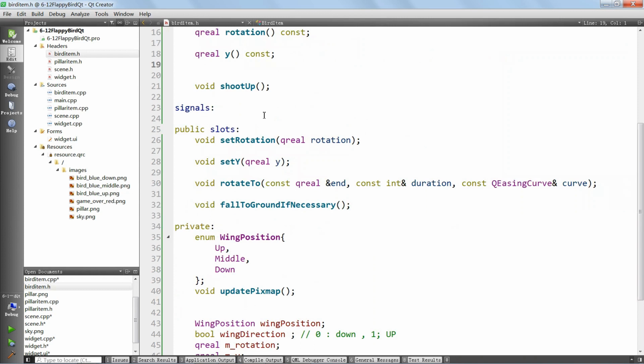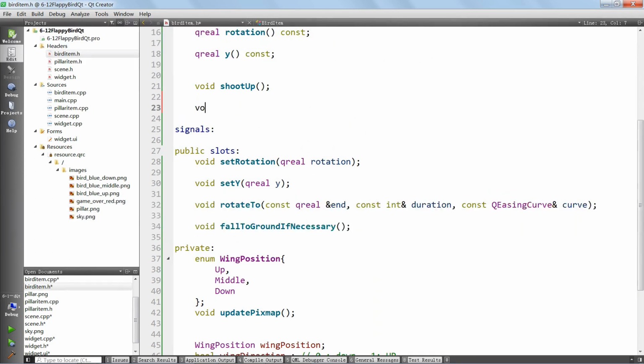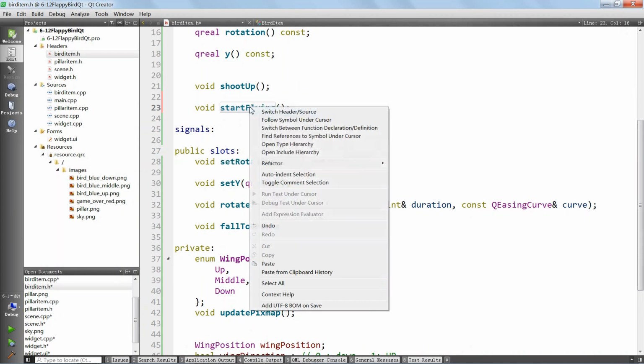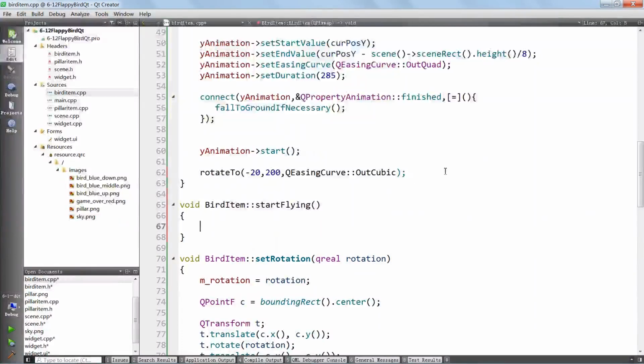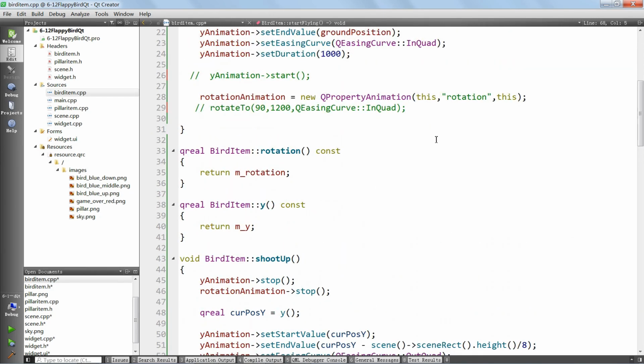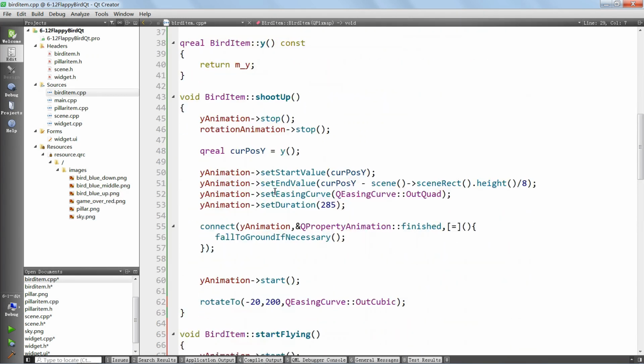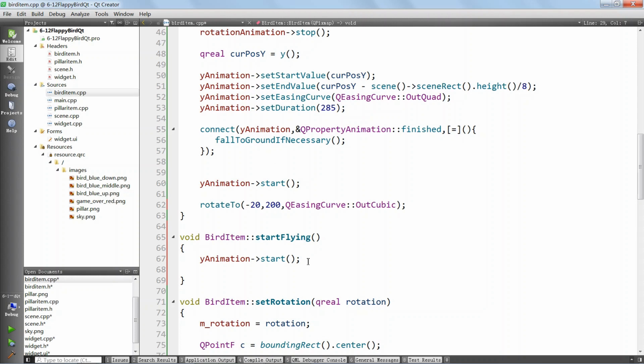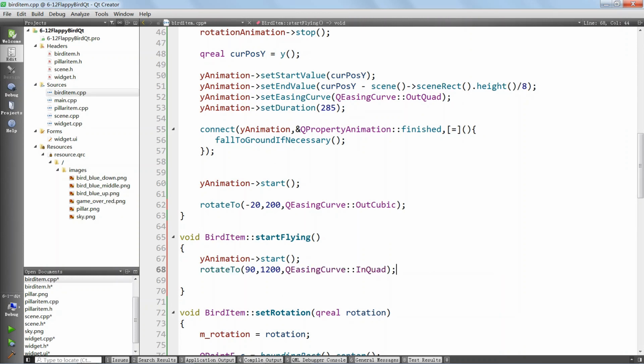We're going to put a method to make the bird start flying. We're going to say void flying, and we're going to put that in the CPP file as we usually do. And after we do this, we're going to start the Y animation, and we're going to rotate to the location where we want to rotate to, which is 90 degrees when it faces down, because we want the bird to fall down. So let's put that in here.